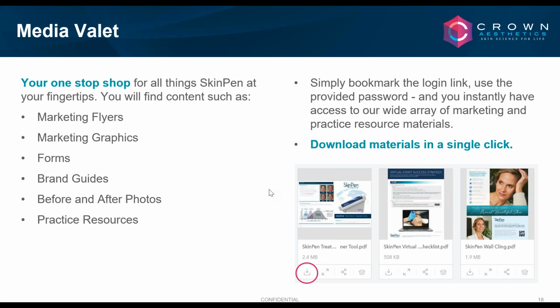So Media Valet, just like Swivel, will be your one-stop shop for all things SkinPen at your fingertips. So you'll find content such as marketing flyers, marketing graphics, forms, brand guidelines, before and after photos, practice resources. There's going to be some social content in there as well. Everything that you need to be able to promote SkinPen properly to a consumer, you'll find in there. And what I recommend is just simply, once you get that link from your territory manager, just bookmark that and then use the provided password, and you instantly have access to our huge library.